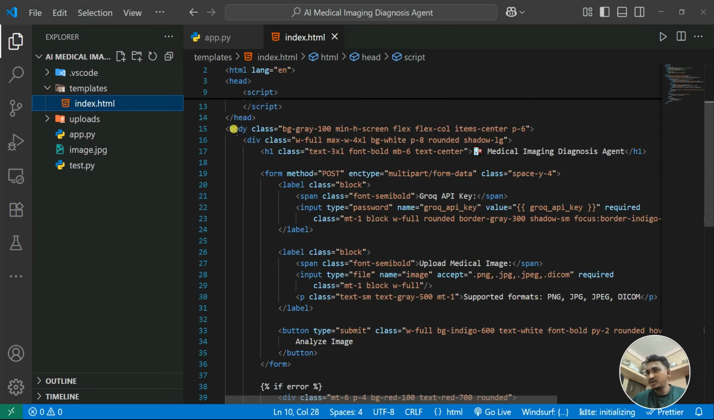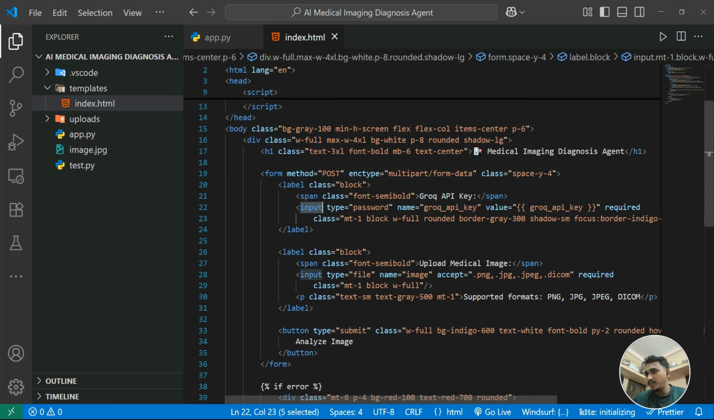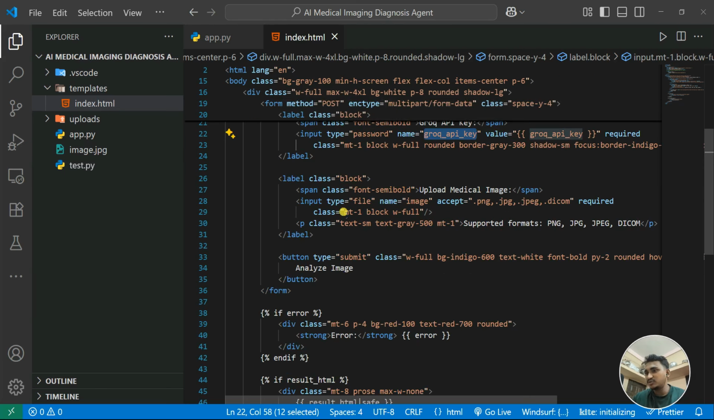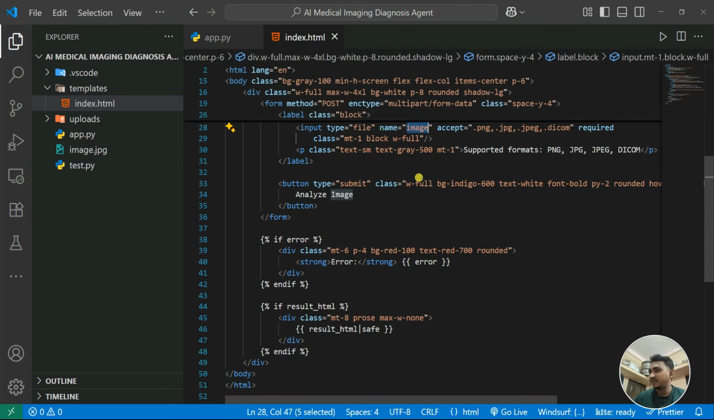Okay, so you can see it has a body, and inside the body you have the form tag, as well as the heading tag, which is called Medical Imaging Diagnosis Agent. And then you can see the Groq API key, which is taken here in the form of input. You can see the name is groq_api_key, and it has a label for uploading the file. The input type is file, and the name is image, and it accepts this file. It also has a submit button.